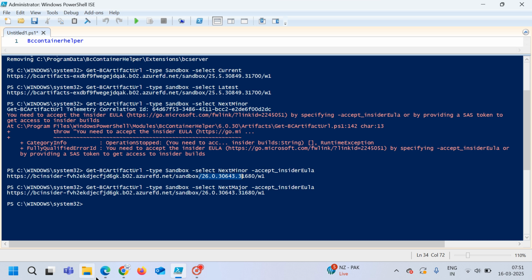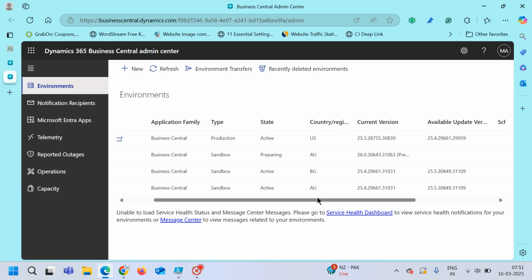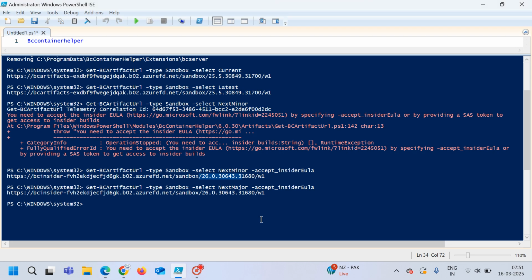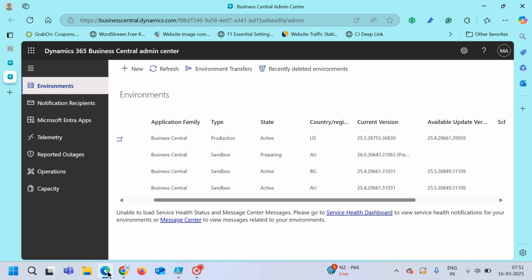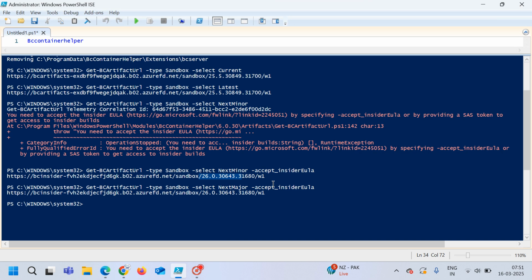If I show you in the SaaS, 30643 and 31063, a little bit different, 31680 here, but still the third number is the same. So you can see that if you want to create a Docker container for the next minor version, be cautious, it is 26.0 only.